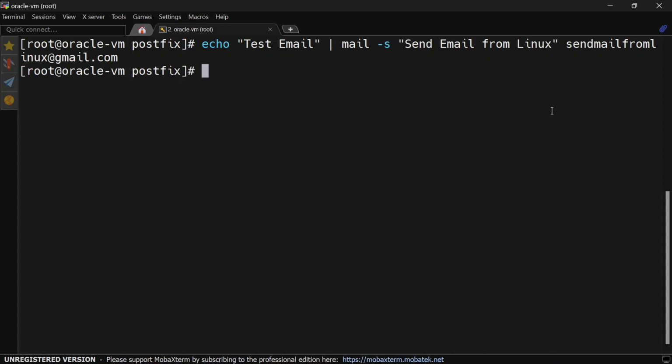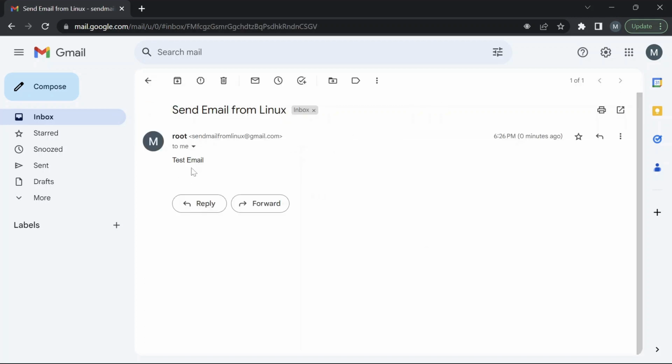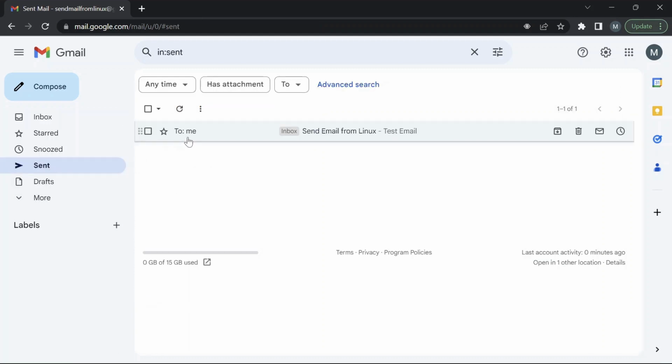So the mail has been sent. Let's see in the inbox. And here you can see we have an email in our inbox. And the body is test email. And in the sent items, if you go, you will see one email. So we have sent one email to ourselves.